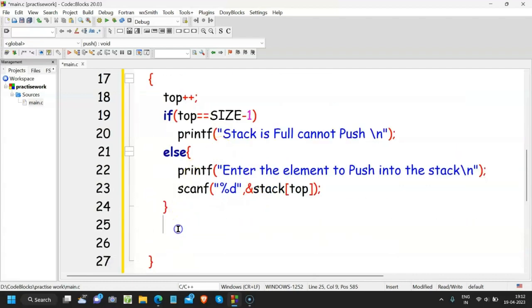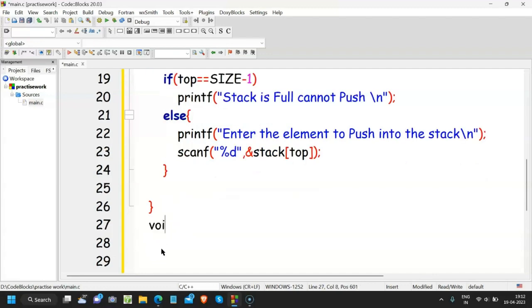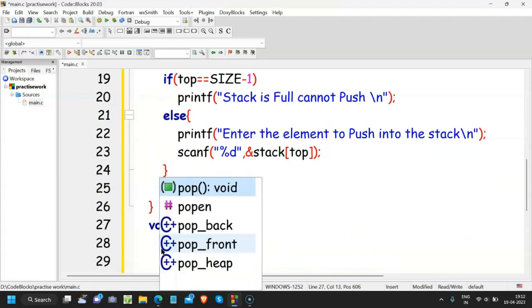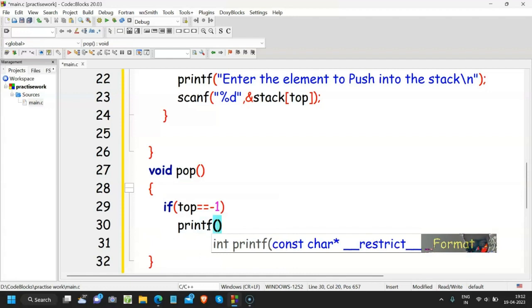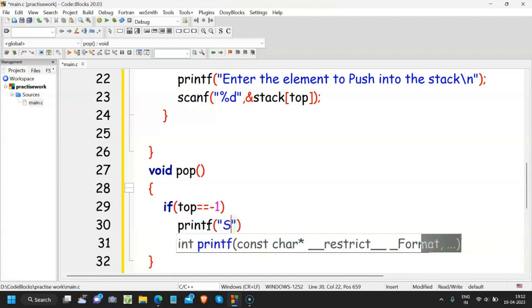Then let's write the code for popping out elements. Okay, void pop. Then we need to check whether the stack is empty or not. If the top variable points to -1, then automatically it means that the stack is empty, right? Therefore we need to print stack is empty, cannot pop out element.